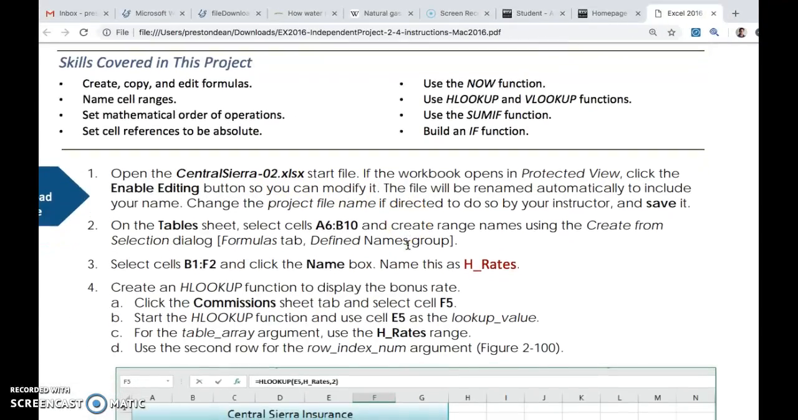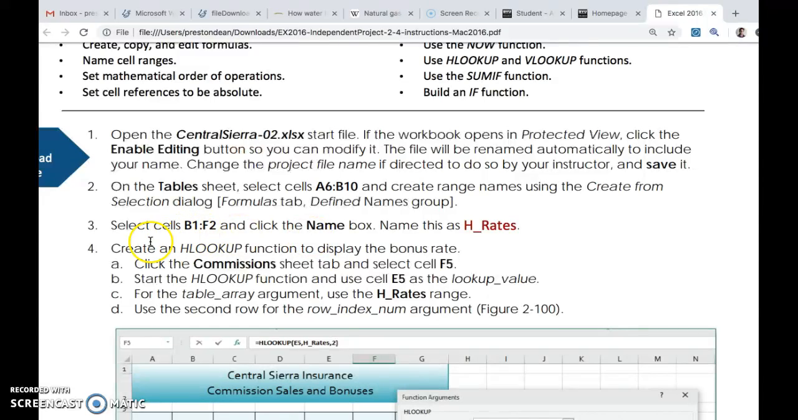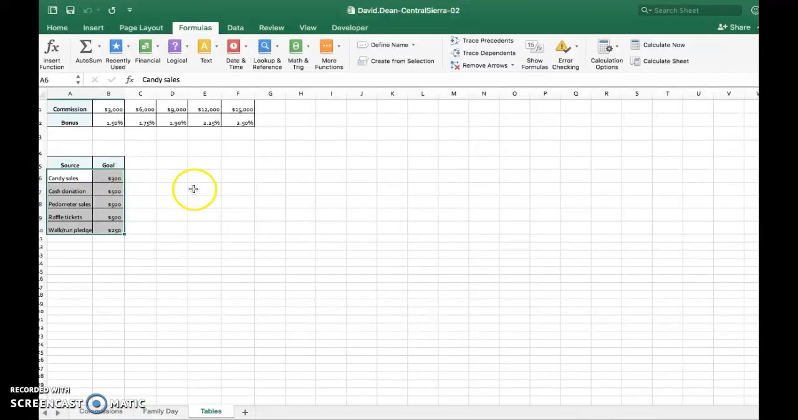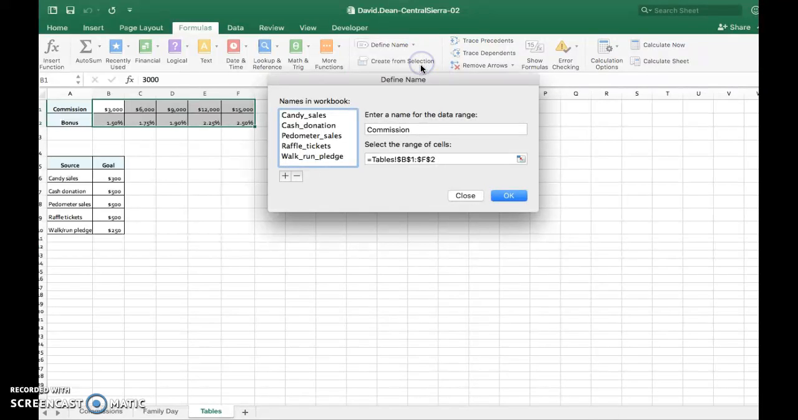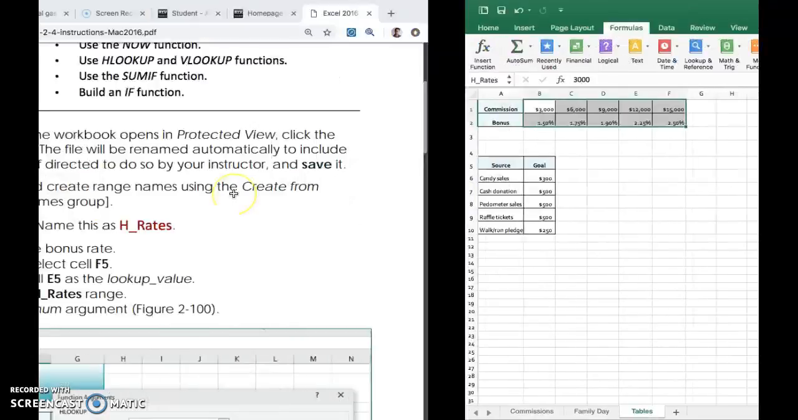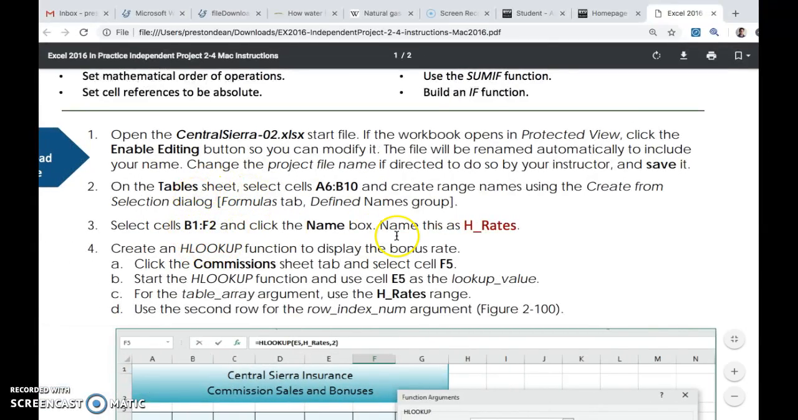And then we're going to select B1 to F2 on the same sheet. Click the name box and we'll call this H rates. Okay, B1 to F2. Apply define name. We're going to call it H underscore capital R 8 rates. Hit OK. Alright, so that's the second and third step.